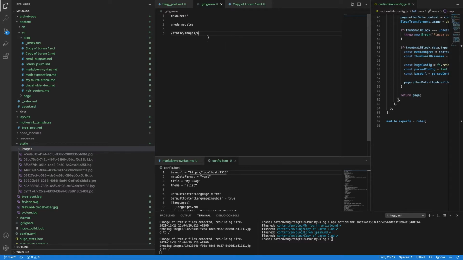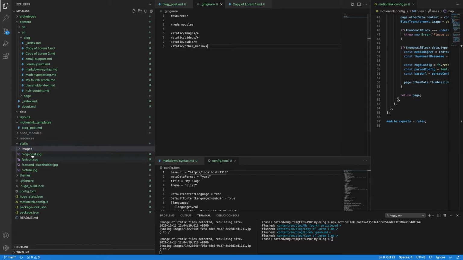In fact, let's ignore all the media that is fetched by Notion Link. The different media are images, videos, and audio, and then everything else is written in other media, like your PDFs, your doc files, and things like that. So we clean that up. Let's see what else we can clean up. Obviously we want to keep the blog post template.